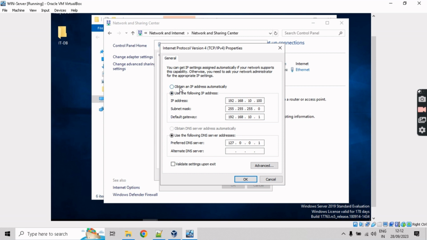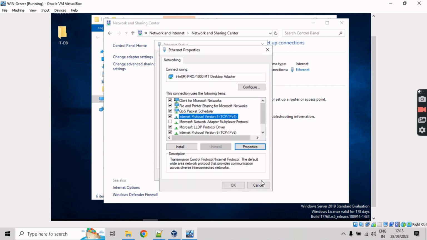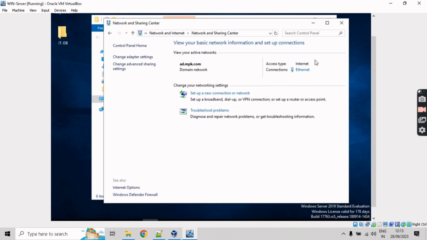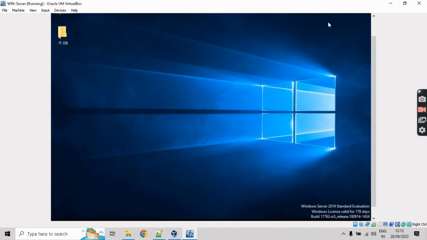It will be by default selected as the DHCP option. This will be the static option. We can enter the IP address, the subnet mask, and the default gateway. And the preferred DNS address is either the loopback IP of this server, or you can enter the physical IP itself. Once you do that, you can click OK, and you can apply the settings.